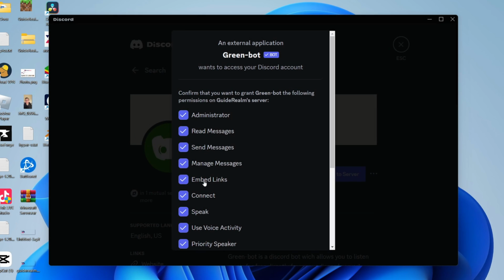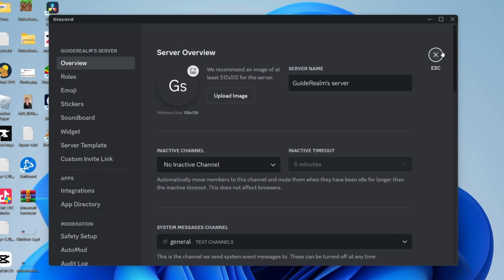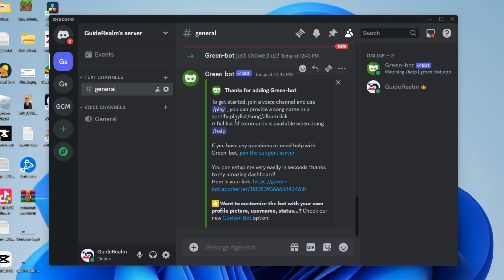I'll complete the captcha. It's been a success, and I can then press close, and I can close out of here. I can close out of my settings. And as you can see, we've now added the bot.